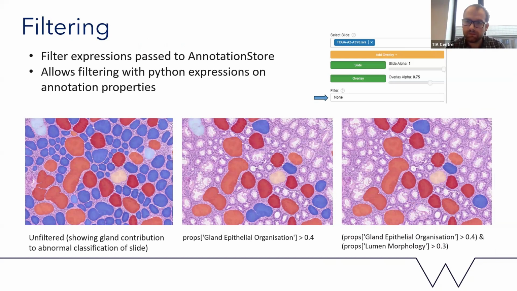Because this is built, as mentioned earlier, on the TIAToolbox annotation store, which has quite a powerful set of abilities for filtering annotations, you can actually do filtering in the UI, in this little filter widget here, just by entering the sort of expressions that we looked at earlier.